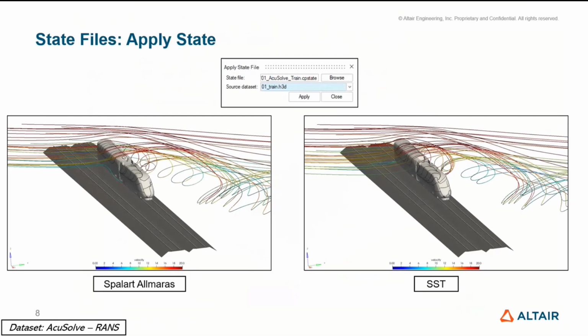So one thing we have that isn't immediately available in the front end because it's behind a right-click option is the apply state. If a user saves off a state file, which is essentially an entry point to the visualization scene that they've created, they can apply that state file to subsequent data sets. Here I was just making an example of two turbulence models used in AcuSolve, with flow moving across this train model.